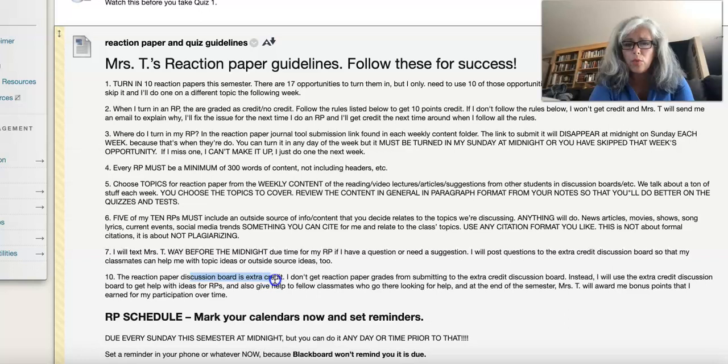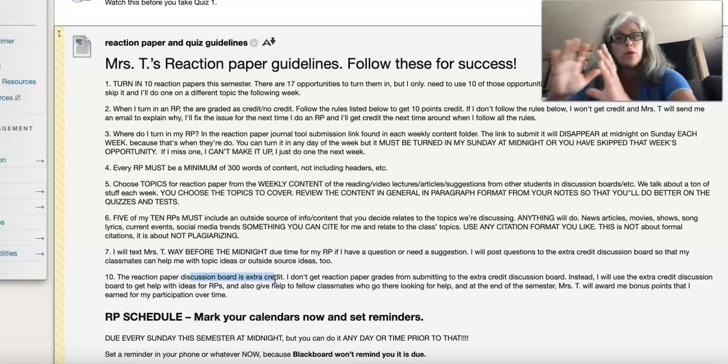There is a discussion board link that you will also see in every weekly folder. That discussion board is for you to post questions to your classmates so that they can help you with ideas for outside sources. If you have had a successful reaction paper from me with positive feedback, you can copy your entire reaction paper and post it to the discussion board and say, hey, classmates, I just got good feedback from this. I just wanted to show you as an example.